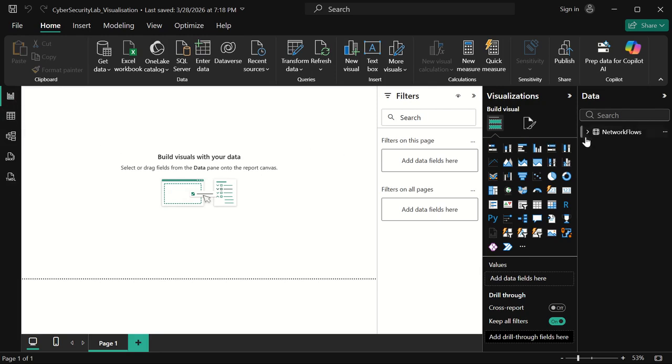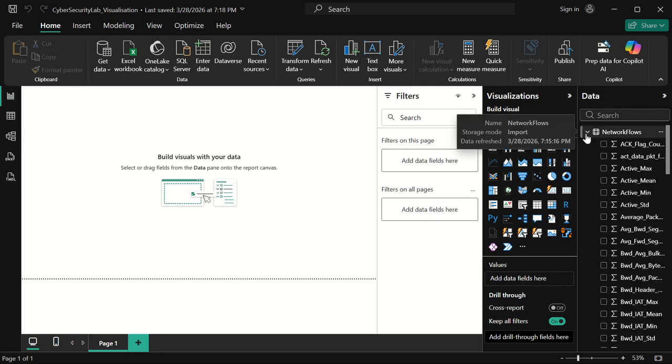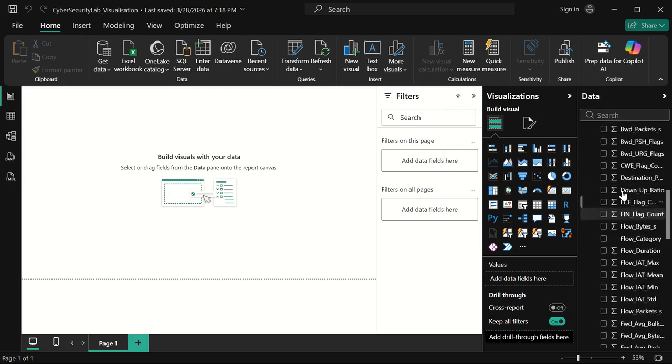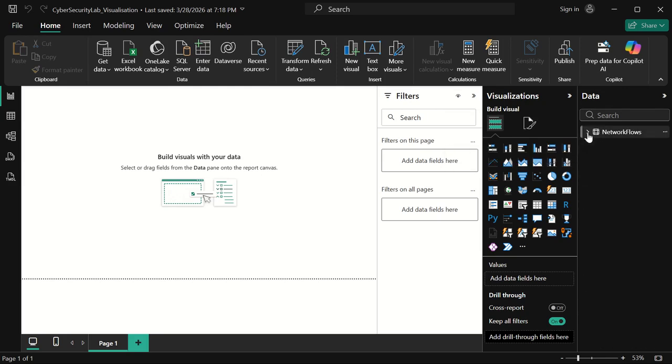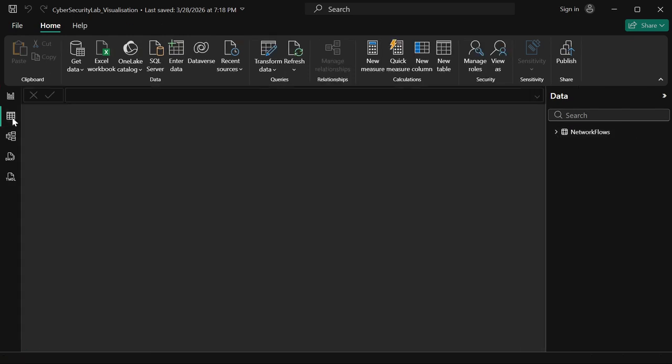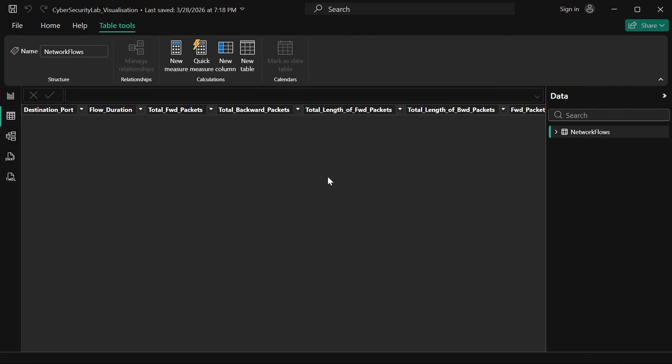If I want to see a preview of my data sets that have been imported, right here on the data pane, we can only see the column titles and not the data set. So if you want to see a preview of the data set, you come to the table view, and when you come over to the table view, it's going to show blank like this.